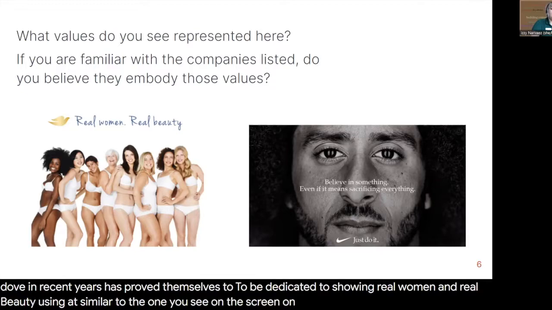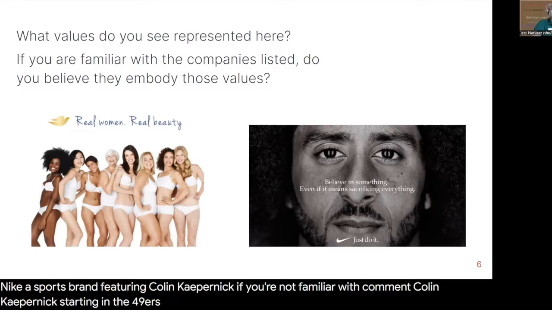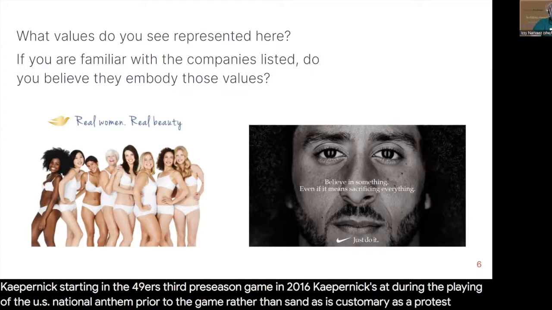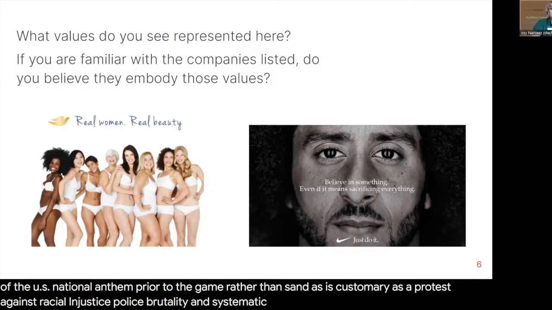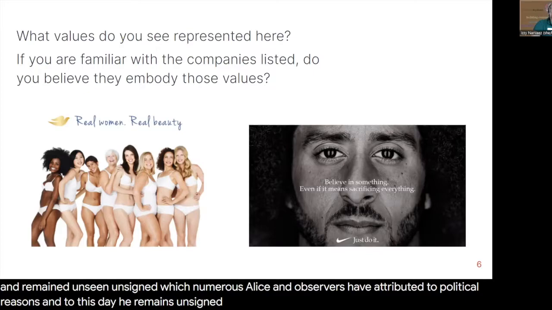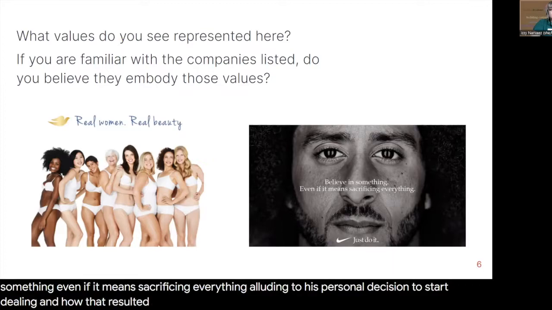On the right is an advertisement from Nike, a sports brand featuring Colin Kaepernick. If you're not familiar with Colin Kaepernick, starting in the 49ers' third preseason game in 2016, Kaepernick sat during the playing of the U.S. national anthem prior to the game rather than stand, as is customary, as a protest against racial injustice, police brutality, and systematic oppression in the country. Kaepernick became a free agent after the season and remained unsigned, which numerous analysts and observers have attributed to political reasons, and to this day, he remains unsigned. As you can see on the Nike ad, it says, believe in something, even if it means sacrificing everything, alluding to his personal decision to start kneeling and how that resulted in him losing basically his football career.